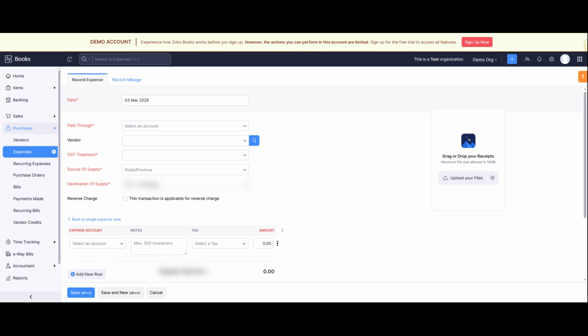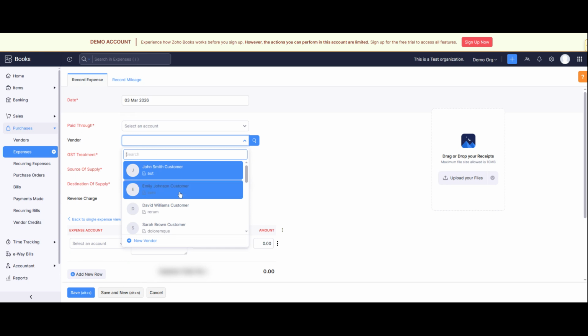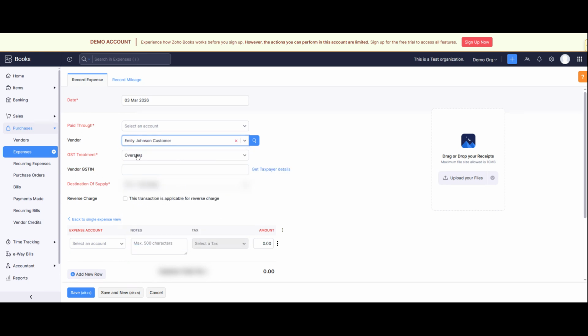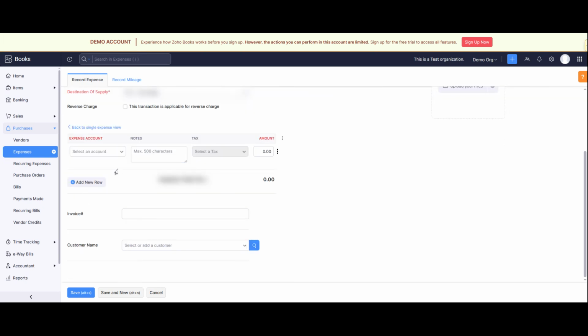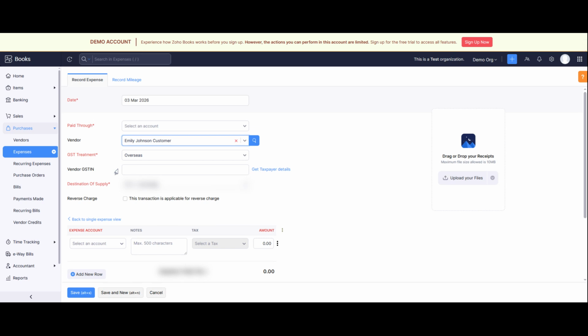Now enter the expense details, including the amount you paid and the vendor or business you paid it to. After that, choose the correct category for the expense. Categories help you organize your spending and make it easier to understand where your money is going. For example, if you purchased pens or paper for your workspace, you might categorize that under office supplies. If you paid for an online tool, you might categorize it as software or subscriptions. You can also attach receipts or supporting documents to keep everything documented for accounting and tax purposes. Once you've entered the details, simply save the expense and Zoho Books will record it in your financial reports.